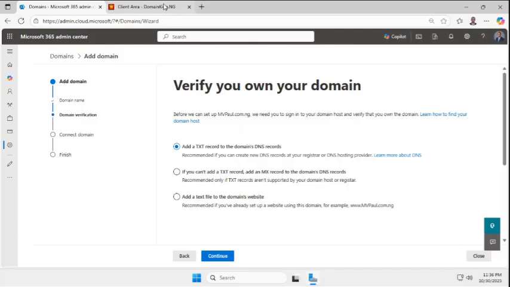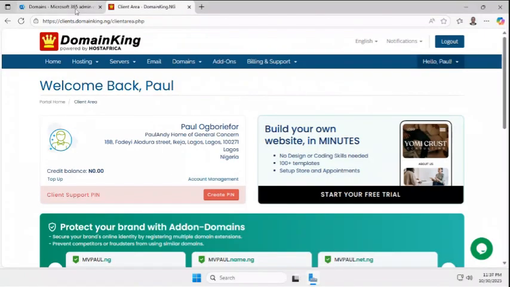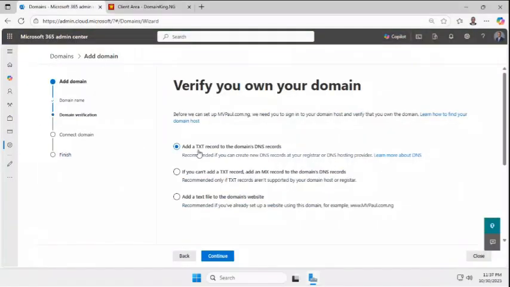Now, to verify after signing in, it's giving the option to add the TXT record to the domain's DNS records, which is recommended if you can create new DNS records at your registrar or DNS hosting provider, which is from here. If I can add a new DNS record, then I should go ahead and create a TXT record to confirm that I actually own this domain.